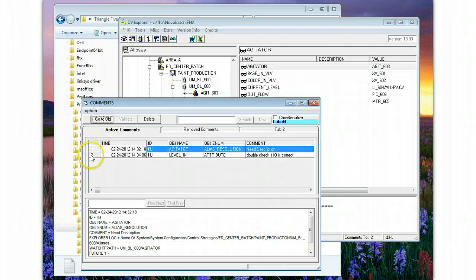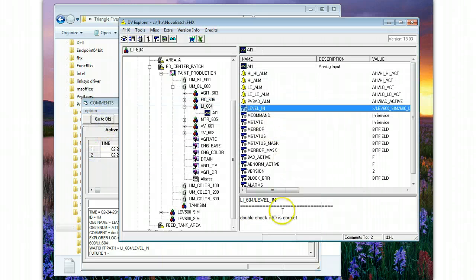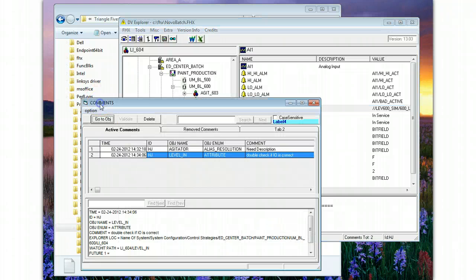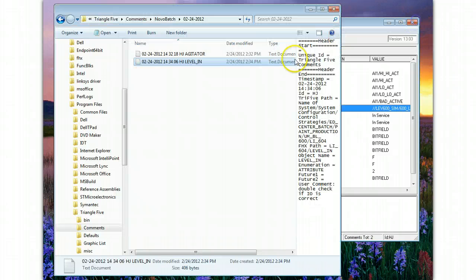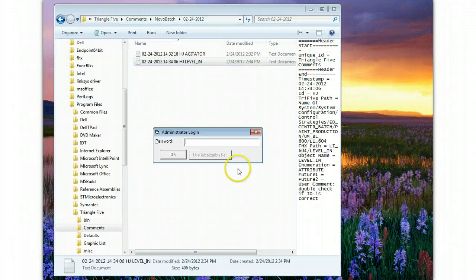So if you want to go to the second one, here it is. Double check, I was correct. So that way it's easy to locate. Now let's say you close it and relaunch, and you're starting a new session of it.